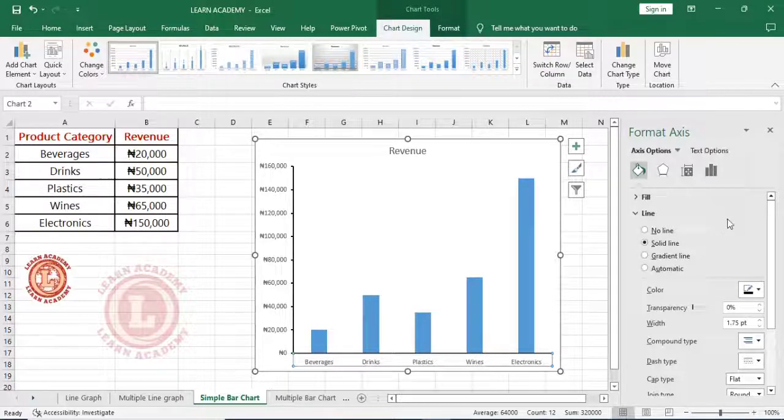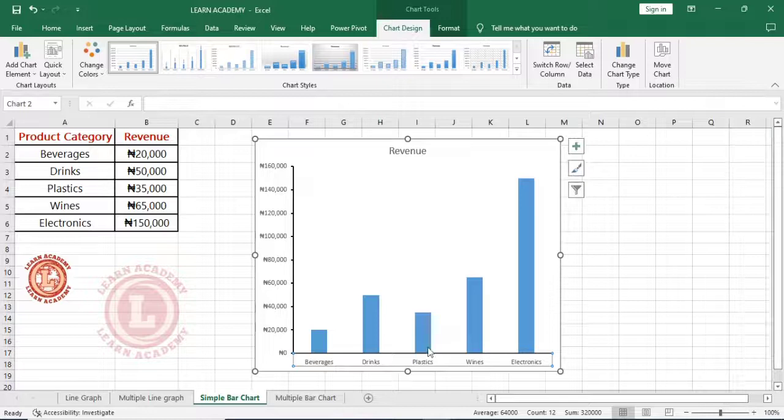After doing that, I could actually close this. Then my horizontal axis is selected. I can come to Format under the Chart Tools menu here. Come to the Format.